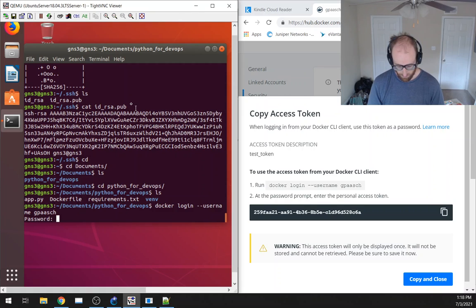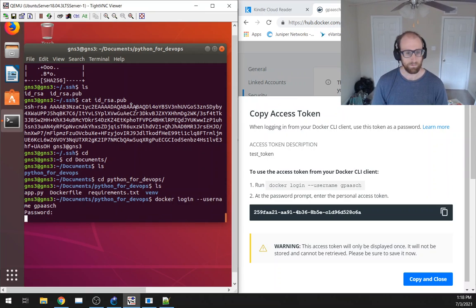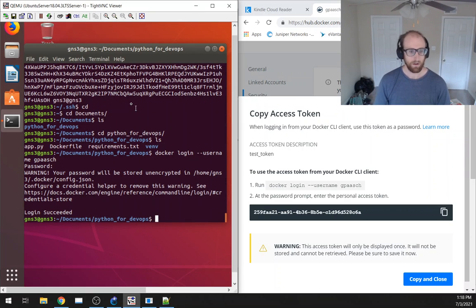Okay, so let's type in this. And obviously, don't put this in public on YouTube where anyone can see this. This is private access information. I am just using this temporarily for this, but if I were to create an actual new project, I would delete this access token here and create a new one. There we go, login succeeded.